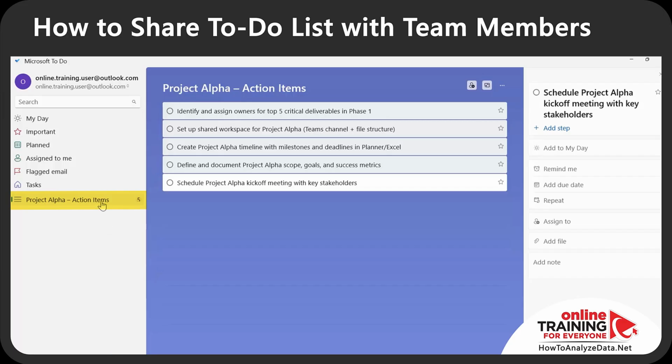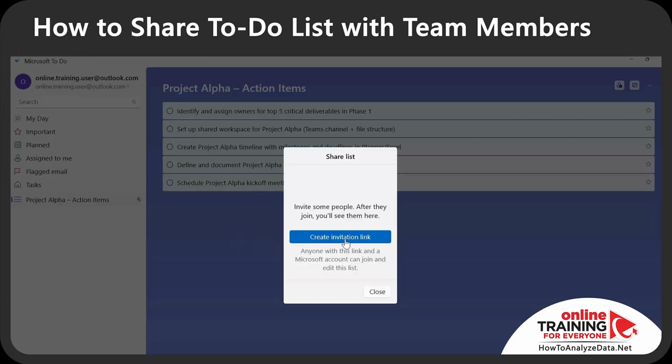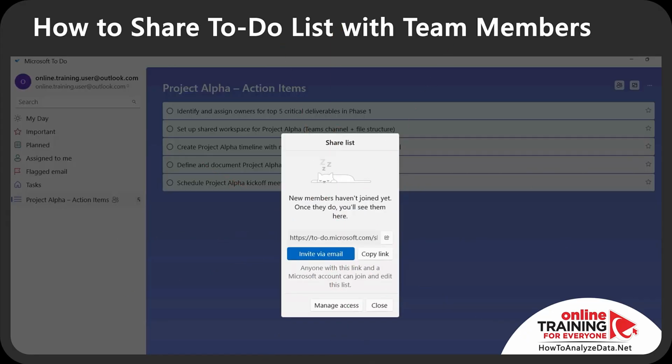To share the list, I'm going to right-click on the list itself and select Share List. In the next step, I'm going to create an invitation link. Now the invitation link has been created, and I have 2 choices for how to share. I can invite via email, or I can copy the link and paste it into my own email.